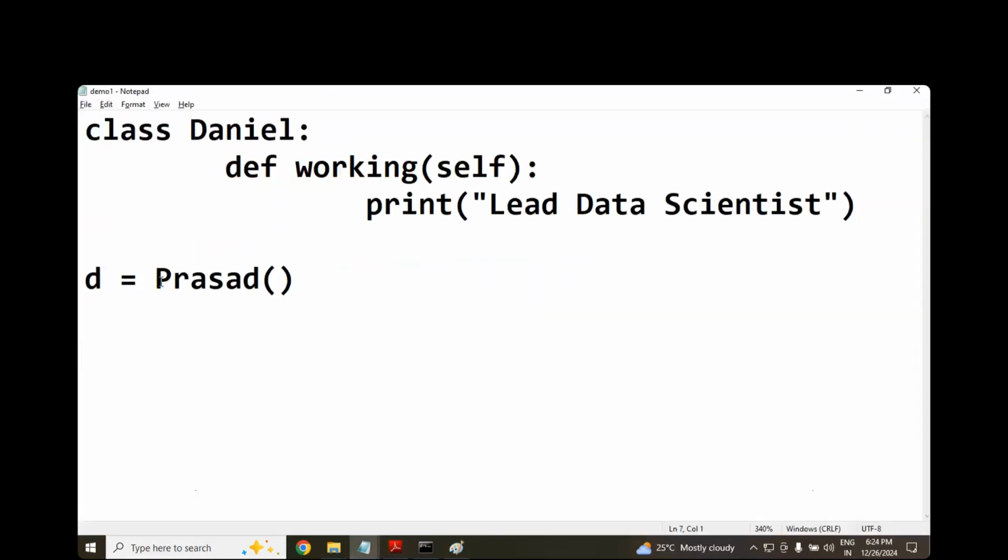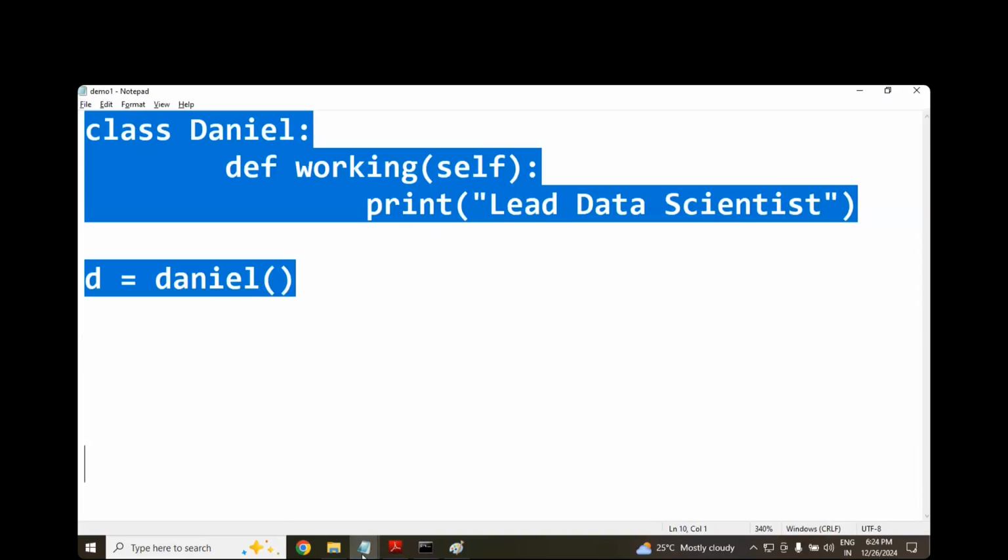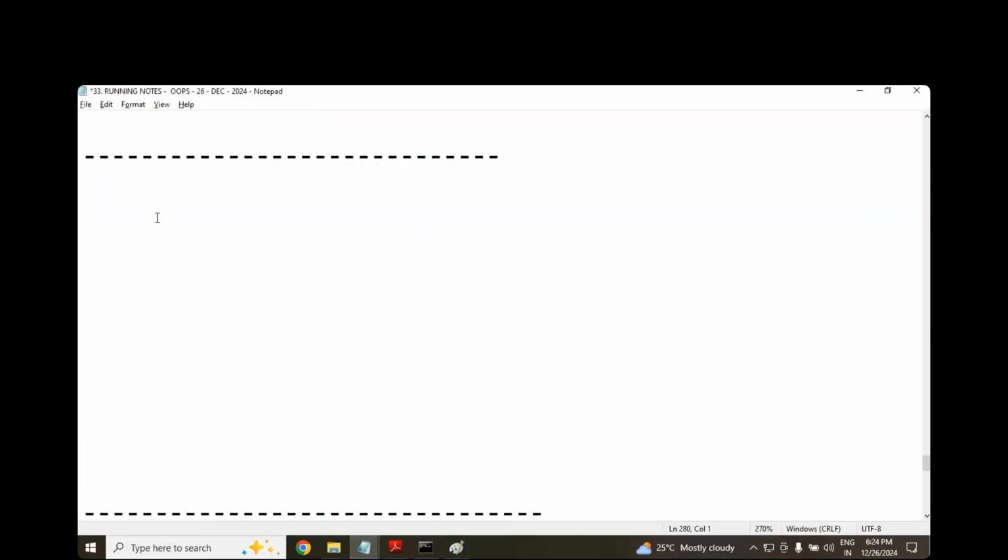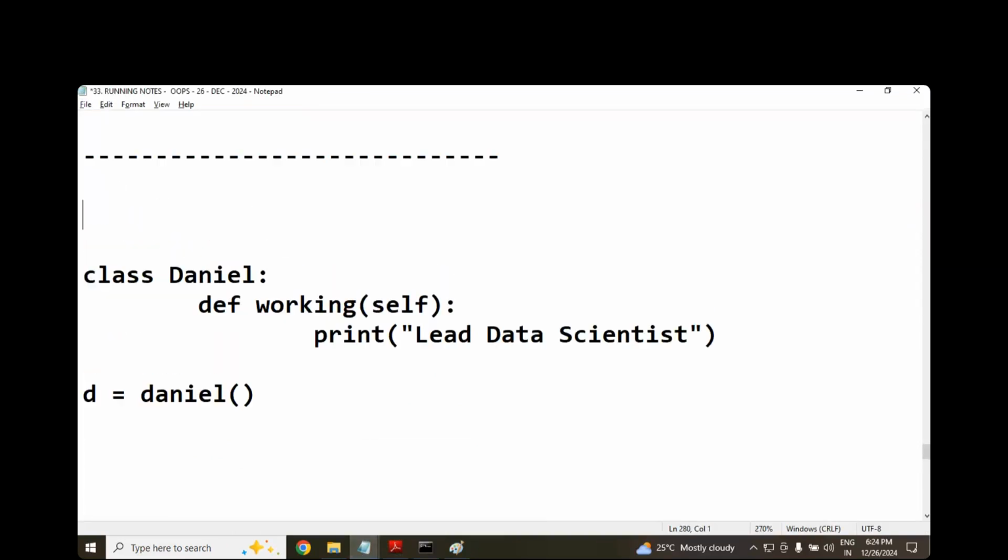This one is still invalid. Can somebody tell why it is invalid? Simple, straight to the point. By this time you should know these are all fundamental small points. Python has a case sensitive nature. It never compromises. If you execute it, Python will scold you. Python is case sensitive.